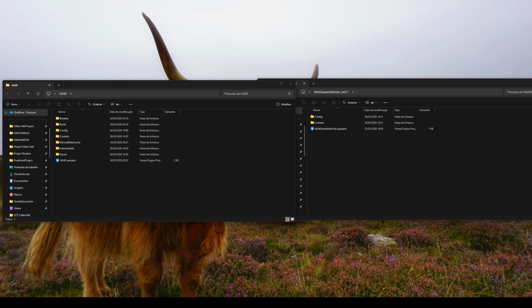Hello, everyone, and welcome to a quick tutorial, or hopefully it will be quick, about implementing the multi-seated vehicle system in the GASP mover system that Epic Games has recently released in 5.7.